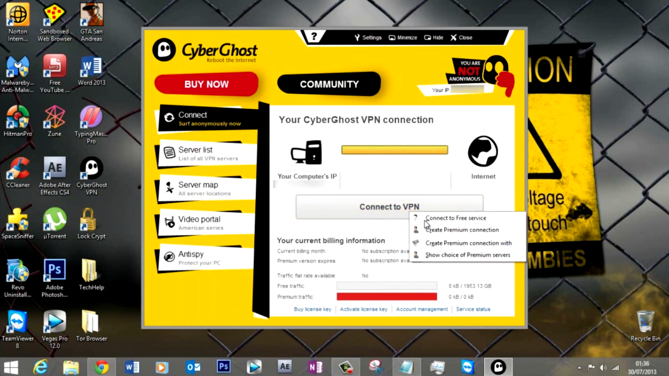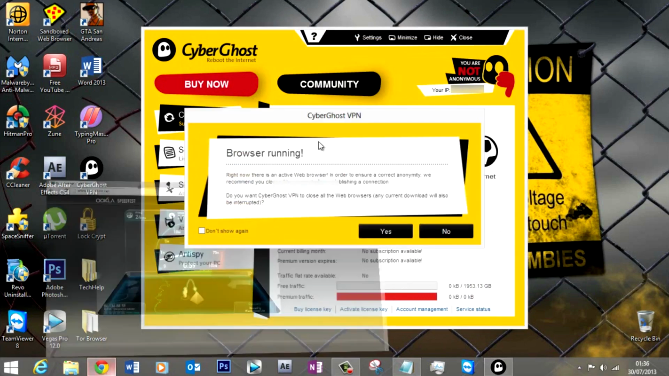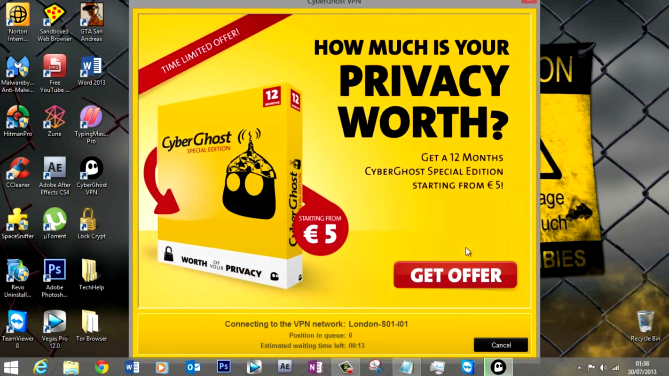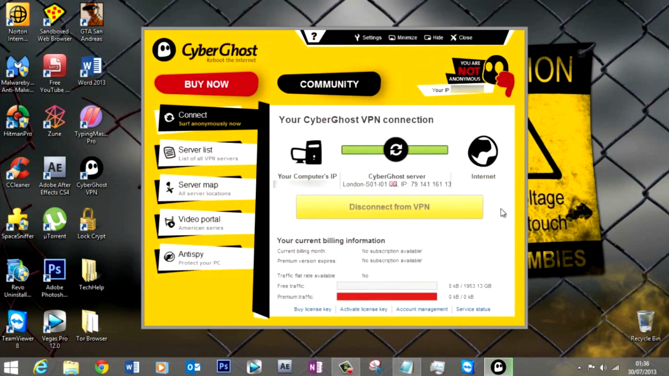So you want to connect to VPN, connect to free service, you want to close the browser and connect to the VPN. If you buy the premium version, this doesn't come up and none of this waiting time applies, you just go straight up. So it's started the connection. Let's connect to a London server.